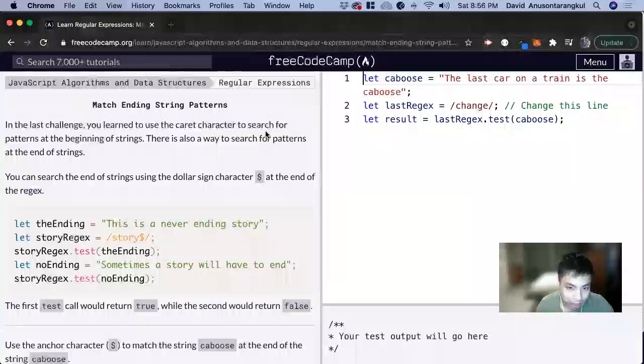Today we're going to do a regex tutorial on freeCodeCamp: match ending string patterns. So in the previous example, we talked about how we can use regex to match the beginning of a string, but there's also a way to use regex to match the end of a string. And that's by using the $, and you put it after the characters you want.